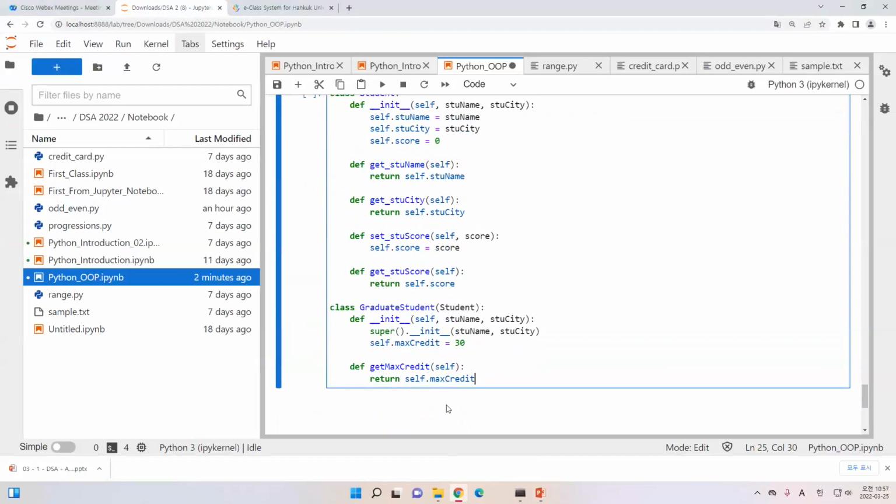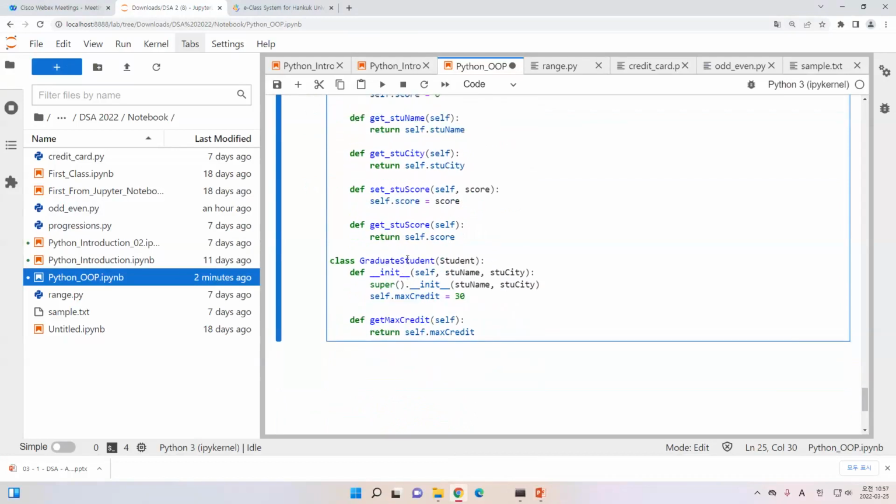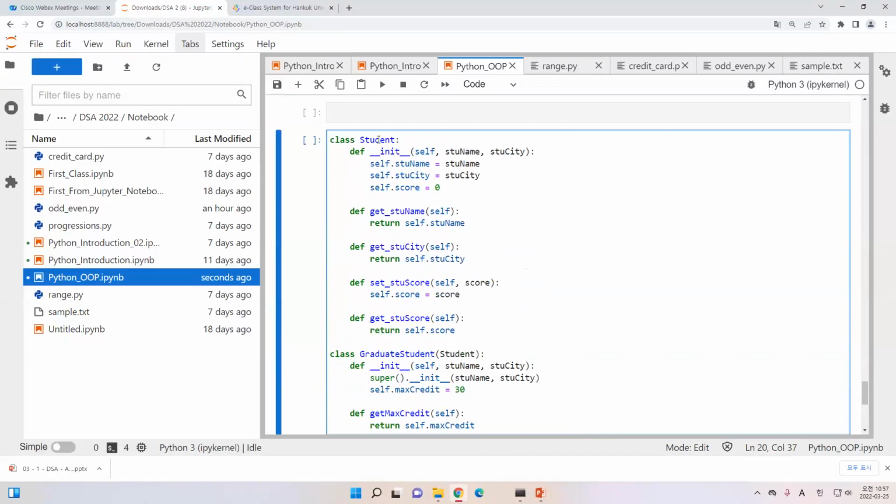Now we can see the graduate student. We are inheriting the properties from student, so we call this inheritance. And we have a constructor, and the constructors are the same: student name and student city. Because they have common properties, name and city, I just use the class student because they are the same.